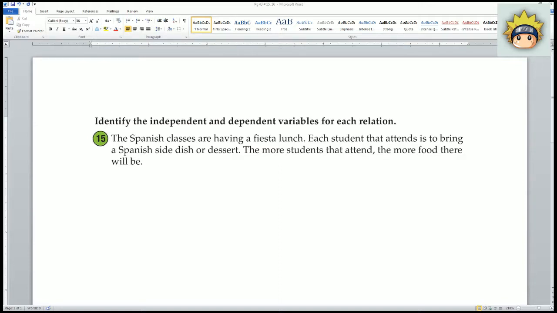This is the homework solution for page 43, numbers 15 and 16. Both 15 and 16 ask us to identify the independent and dependent variable for each relation. Okay, so here's number 15. Let me just read it to you first.